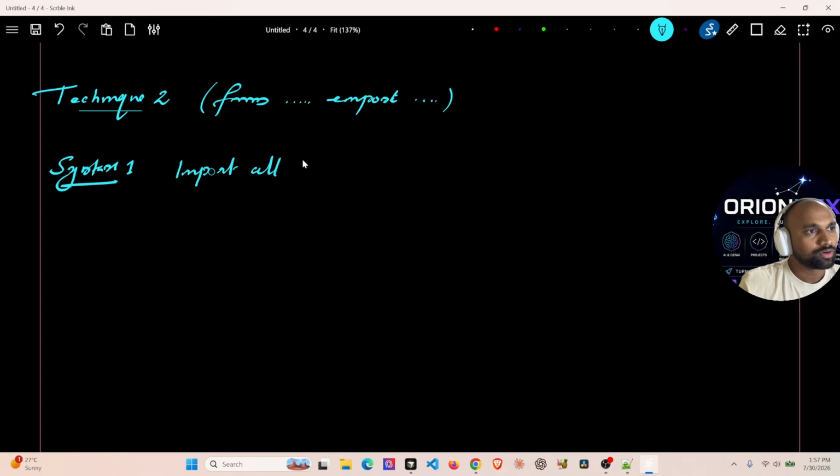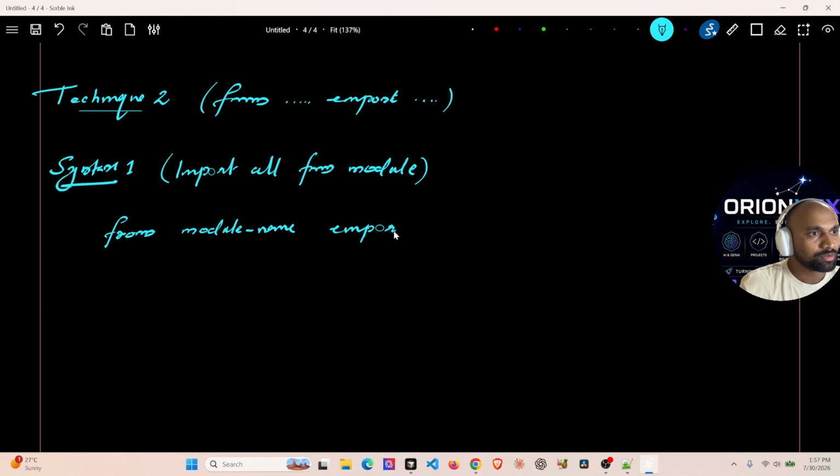Import all functionalities from a module. That is the first functionality. What is the syntax? Sorry, we have to use from. Syntax: from module name import, and if you want to import all the functionalities of that particular file, then give the asterisk symbol. This is the first syntax.